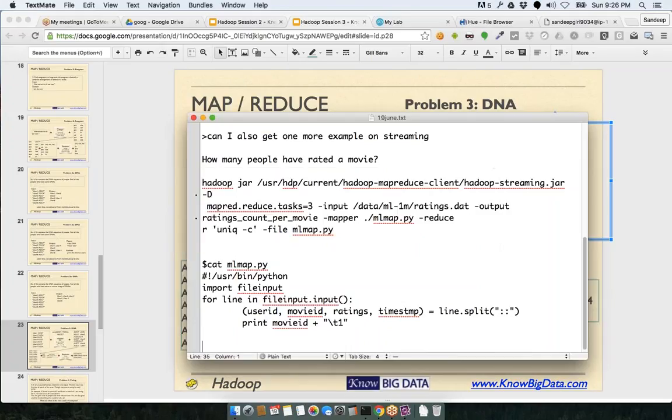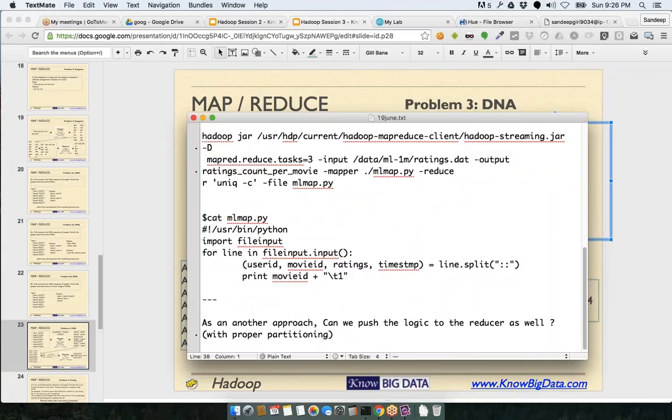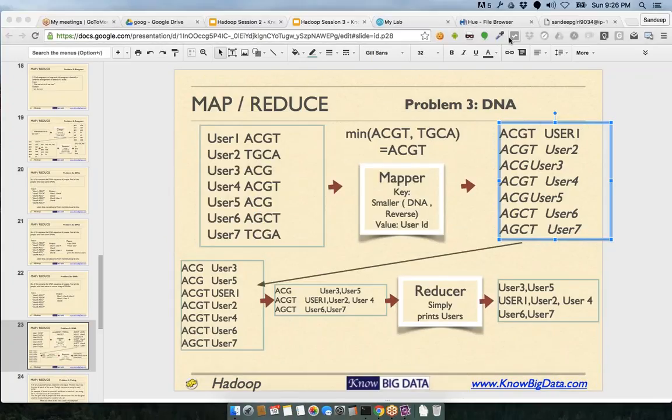Now Ajay says that as an alternative approach, can we push the logic to the reducer side as well with proper partitioning? Let me think about it a little. If we have to exploit the partitioner, then you'll need to have many reducers, correct? Because DNAs could be millions in nature. And if we plan that, let this go to one and that go to a second, that is going to be tough, because you'll have to have that many partitions. Or maybe I'm not understanding correctly.